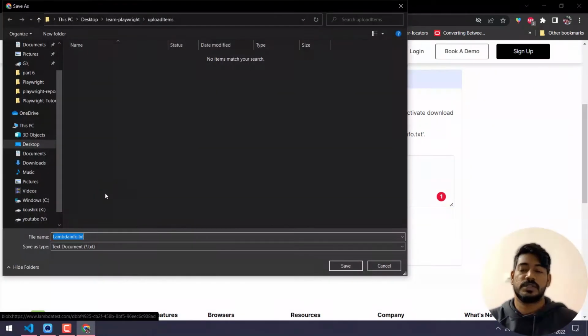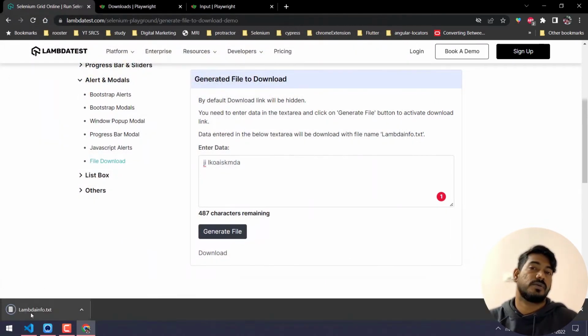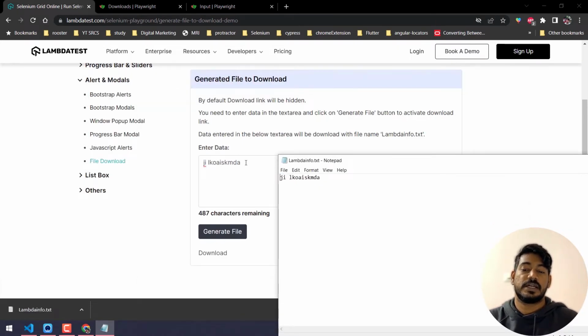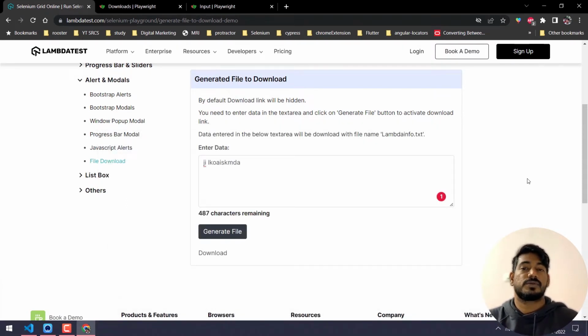Once I click on that, here you can see we are getting the lambda info.txt file, right? So I'm going to store that on my desktop for the time being. And once the file is downloaded, I can just open that, and here you can see whatever data I have passed in the website, we can see the same. Okay, that's it. Very simple scenario, right? So let's go and write the code for that.